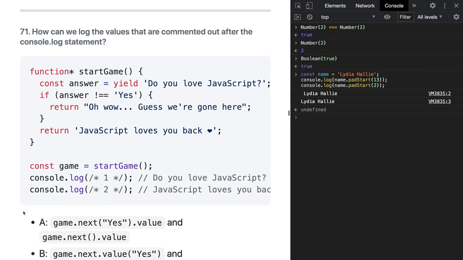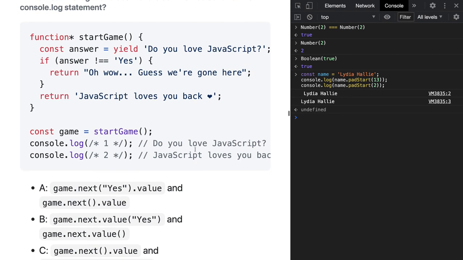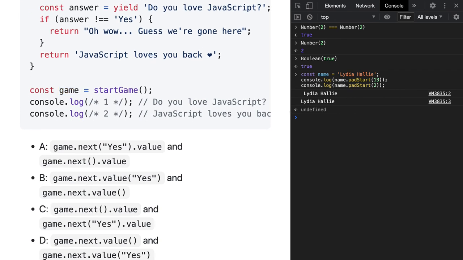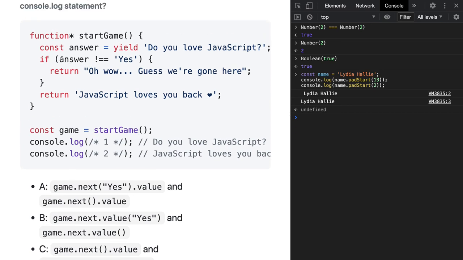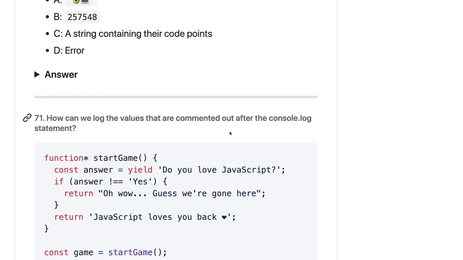Coming to this, how can we log the values that are commented out after the console.log statement? Okay, do you love JavaScript? So what we can do is call gen.next, because it is yielding the value. When we do gen.next, we should be able to get gen.next.value. And for the second one we have to pass the answer. If the answer is yes from the first yield, then it should be C, so that we get the second condition true.